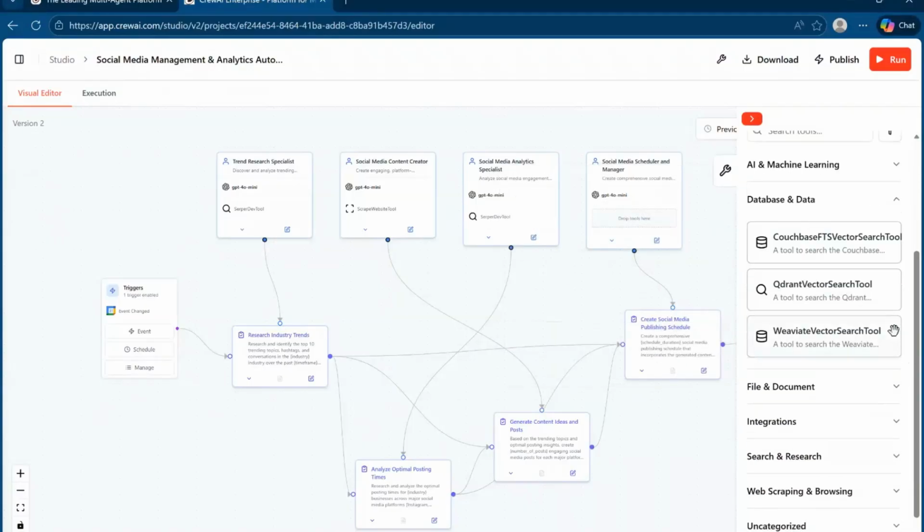Next, we have database and data tools. These are the tools used to connect SQL databases, vector databases, or data warehouses. As we understand, data is the currency, data is the fuel, and without data, we cannot build a system. So that's where database and data specific tools help us in having a complete agentic AI solution.